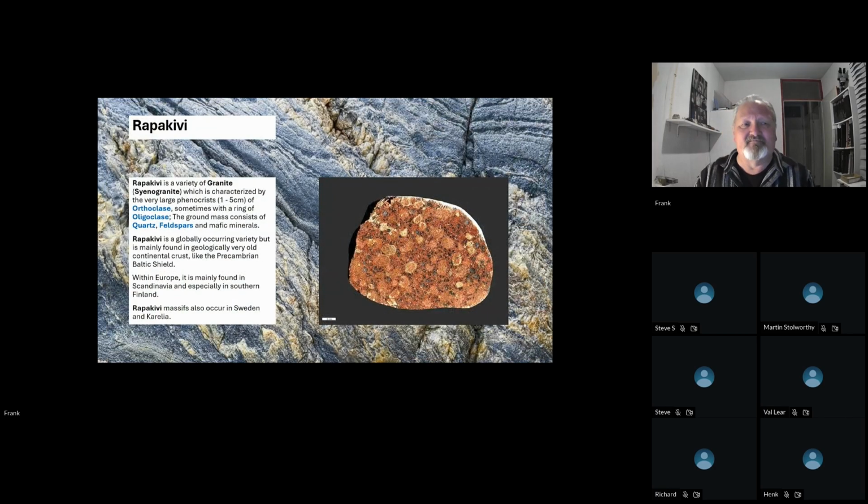Rapakivi. It is actually a variety of granite, well, a syenogranite, which is characterized by very large phenocrysts, 1 to 5 centimeters, of orthoclase, sometimes with a ring of oligoclase. And the groundmass consists of quartz, feldspars, and mafic minerals.